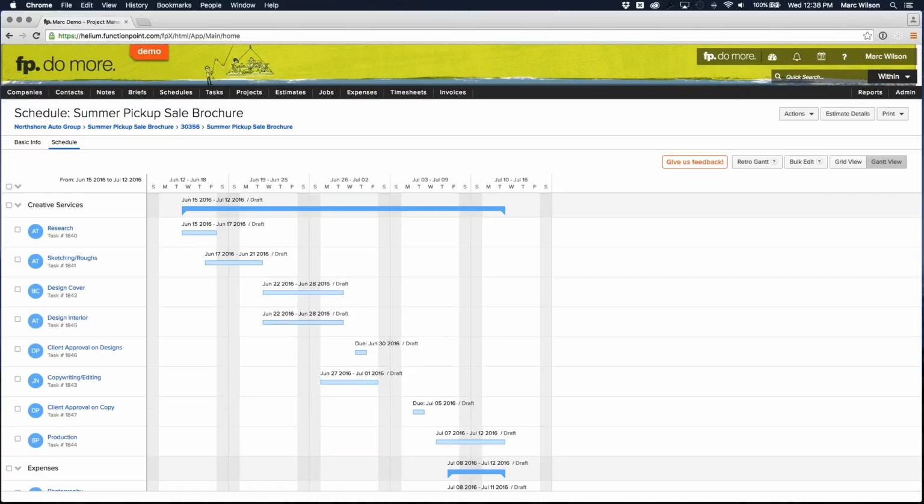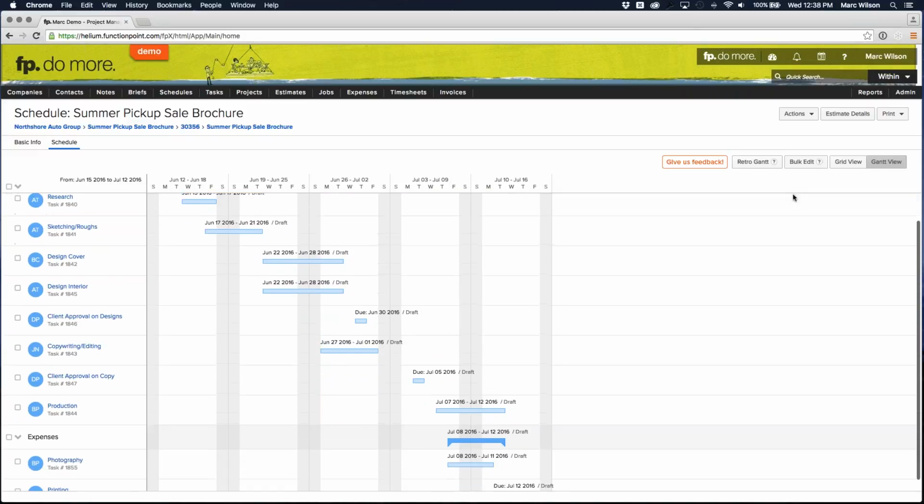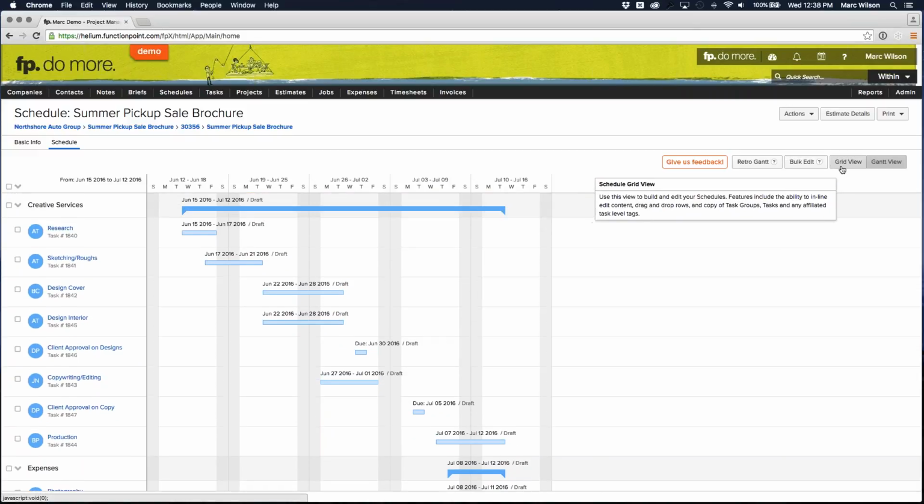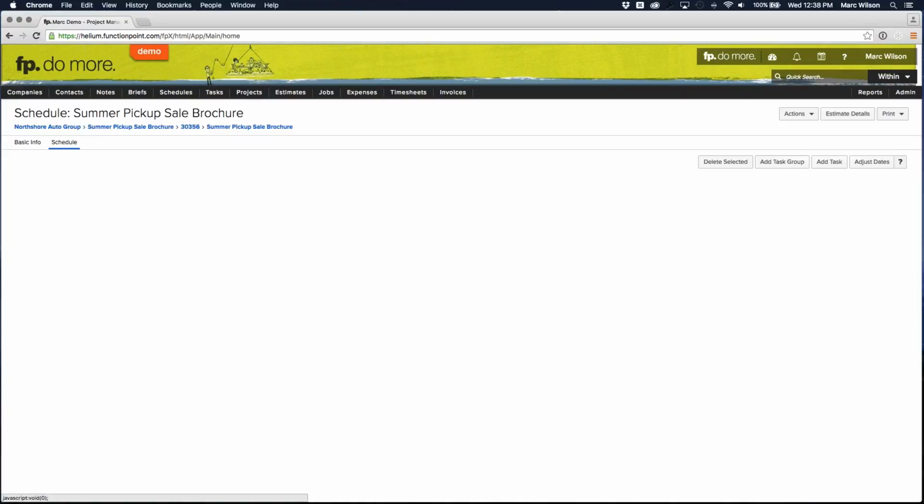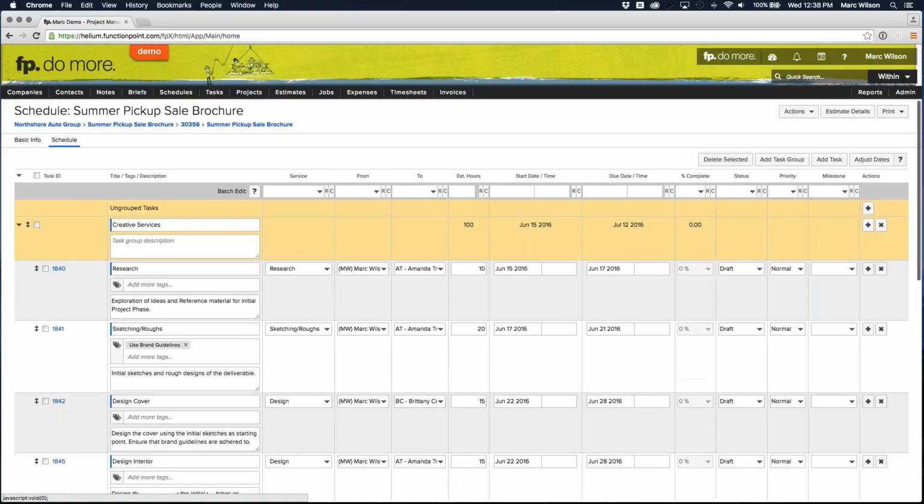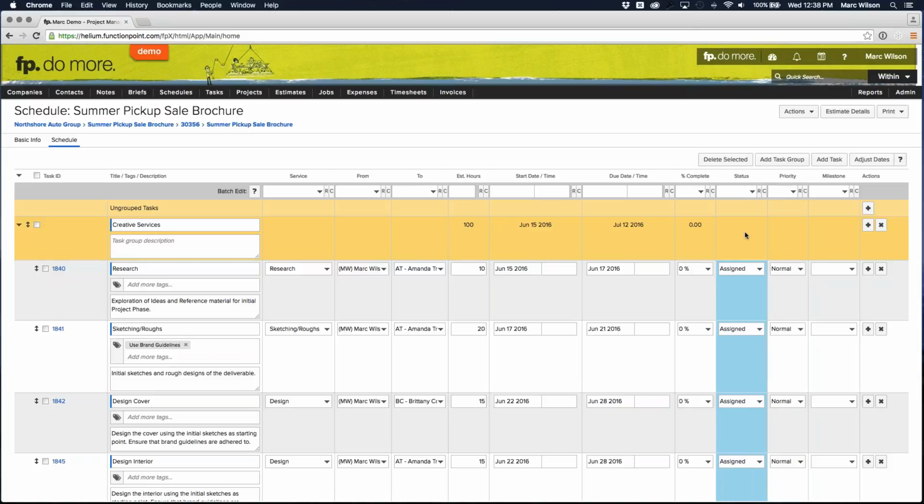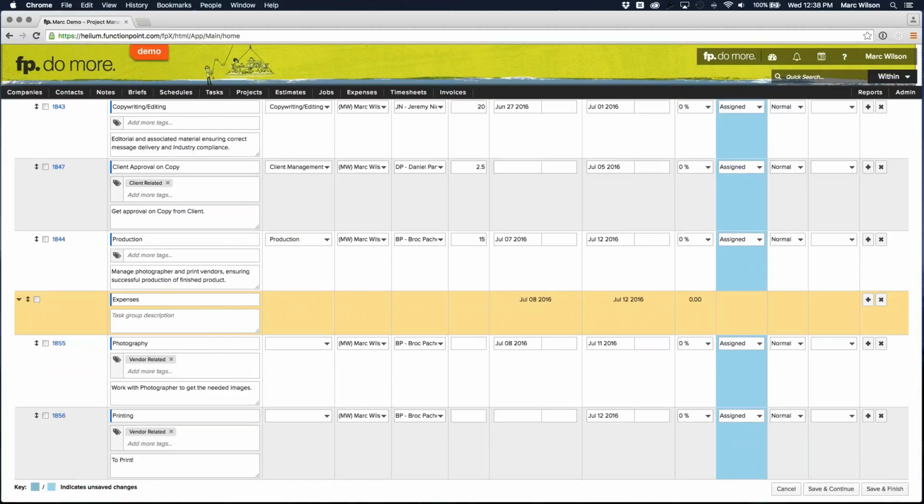The way that we're going to do this is up at the top, we're going to select bulk edit. Oftentimes you'll either be looking at the Gantt view and reviewing your schedule, or you'll be in the grid view and creating it. And all the tasks are going to be in a draft status to start. So a really easy way to put that into assigned would be to jump into bulk edit. Then we're going to change the status from draft on every task to assigned. We're going to put it right into progress if we want. It adjusts all the tasks. We're going to hit save and continue.